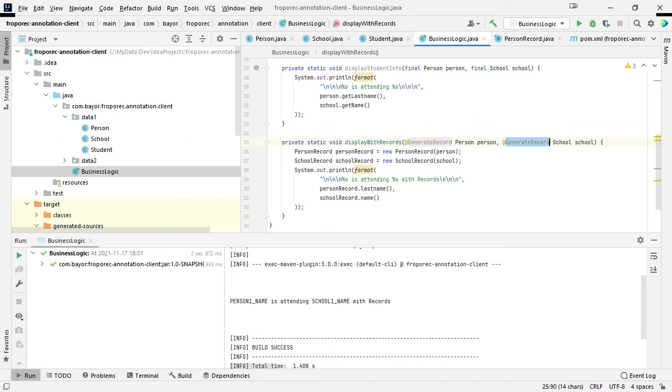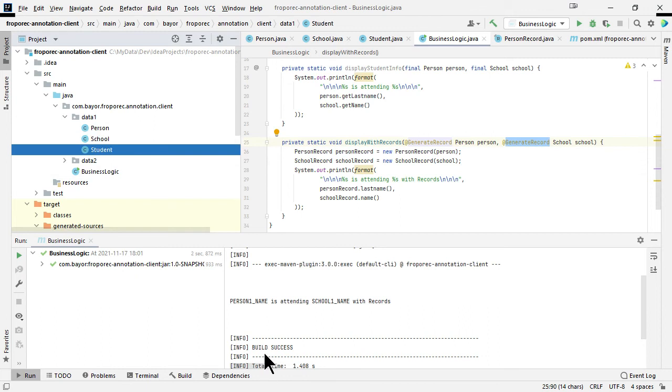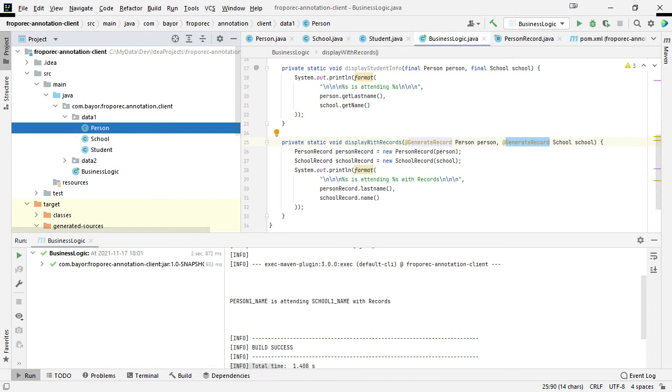Alright, so this was how you will use the generate record annotation inside your method definition besides the parameter. We also offer another way to use that annotation, which is, let's say while creating your POJO classes, you were totally convinced that you always want to have everyone work on the record versions of those POJOs, for example.